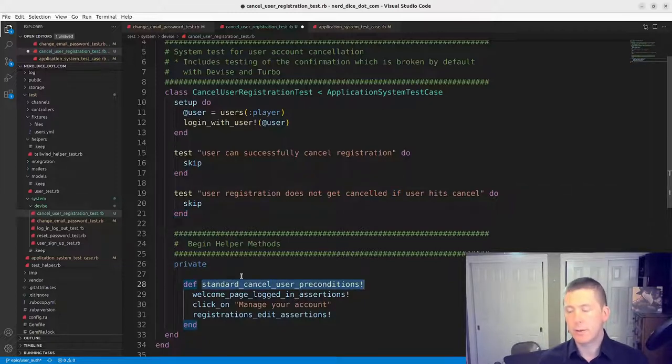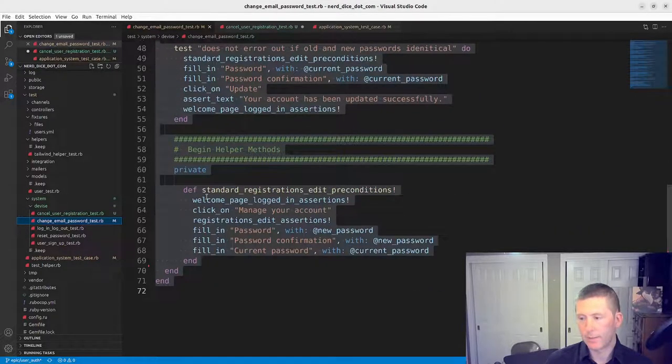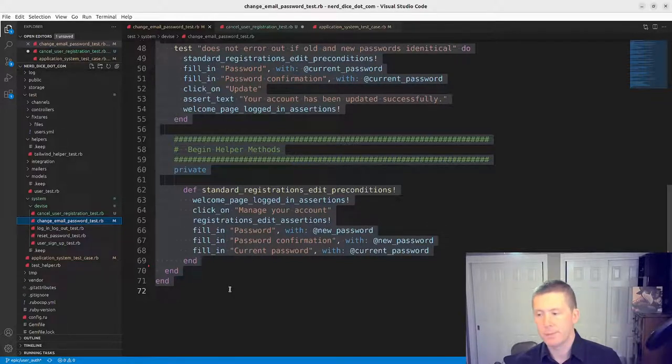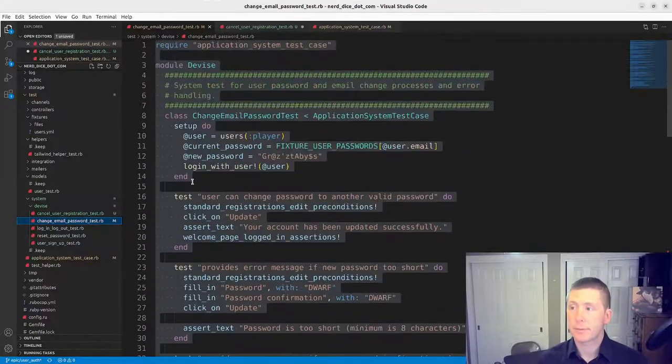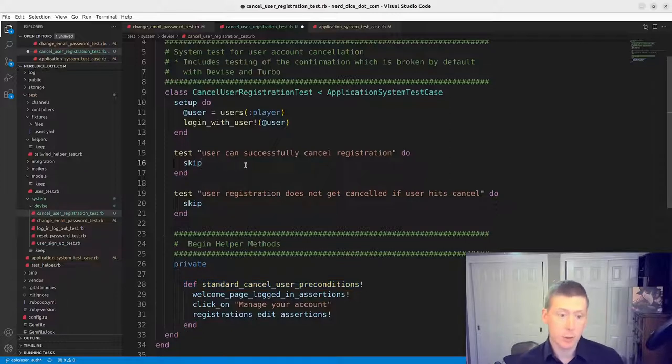And then, similar to the change email password test, we've got the standard registrations edit. We're just not filling in the form here. So that being said, we'll try to implement this test, which, as we've seen in the browser demonstration, will fail and we'll have to fix it. Later, I think it'll error out more than it will fail. But I'll pause and implement the first pass of this.